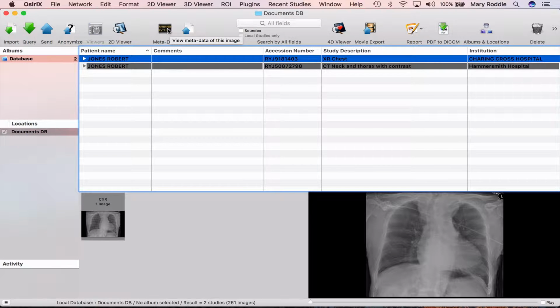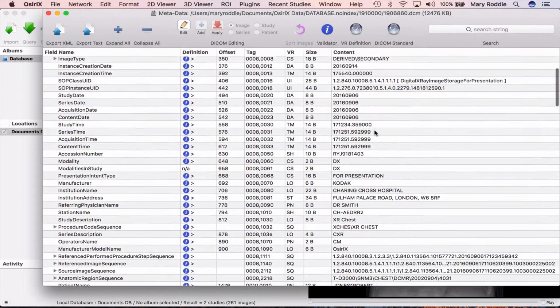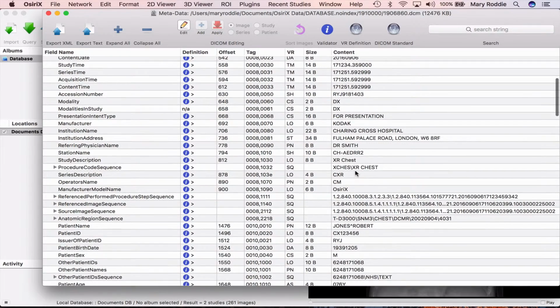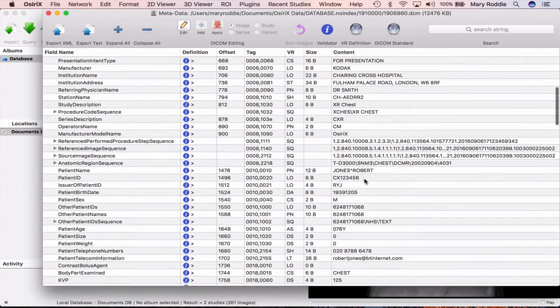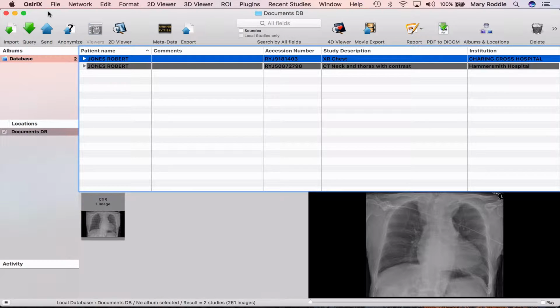So if I click on the metadata button, I will see all the personalised information about this patient in the different DICOM headers, including the name, the patient's physician, the hospital, and the patient's telephone number. In order to make this into a good teaching case, I want to get rid of all this patient identification and also to label the case.